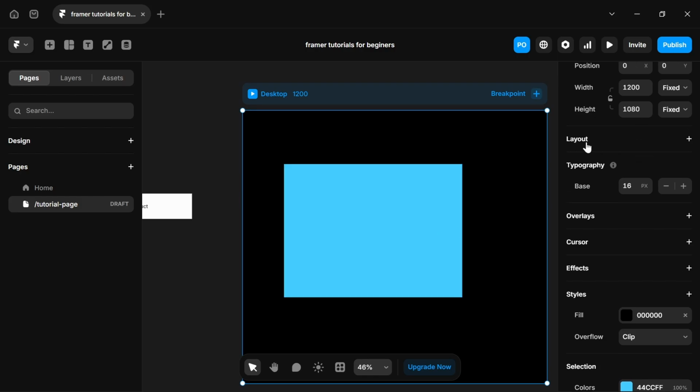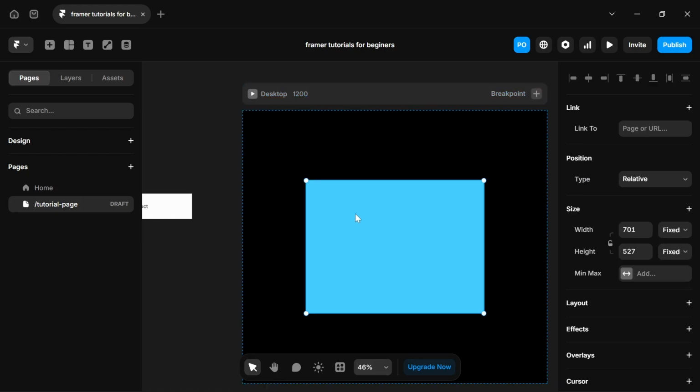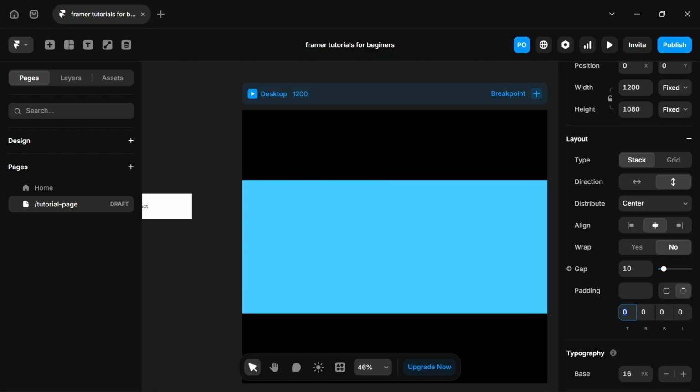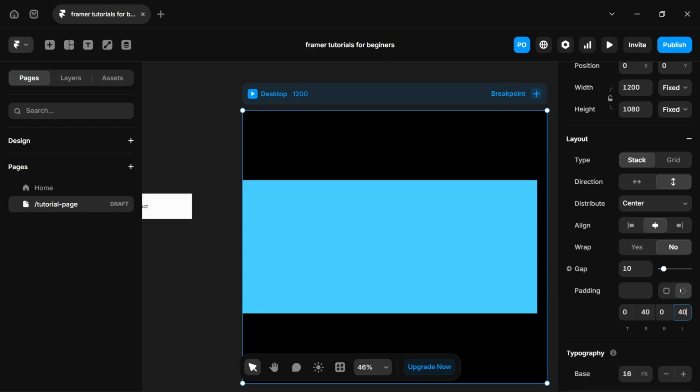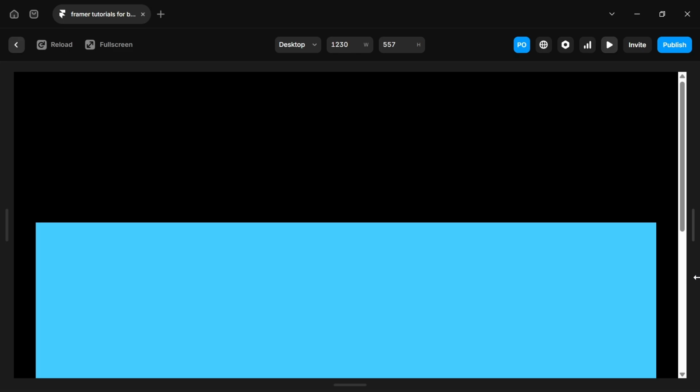So by clicking the plus, it automatically turns it into a stack. Let's change the distribute to center, and for the primary frame inside of it, we can set this from fixed to fill. So we can choose to apply a right padding of 40 and a padding of 40 on the left as well. By previewing this, you can notice how flawlessly responsive the frame inside of this desktop is. So this is the 40 that we set on both sides of the desktop breakpoint.